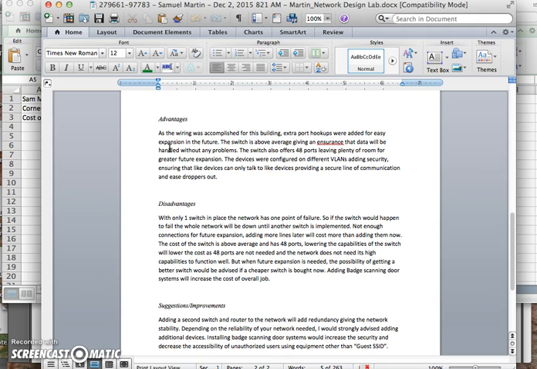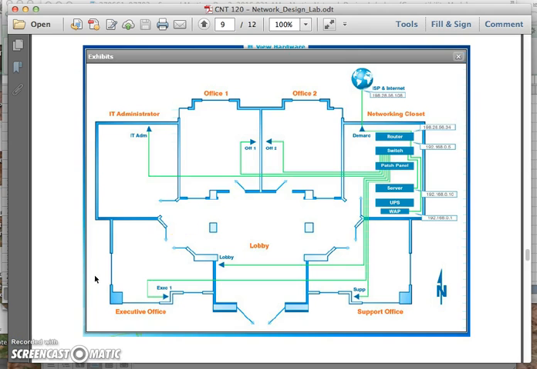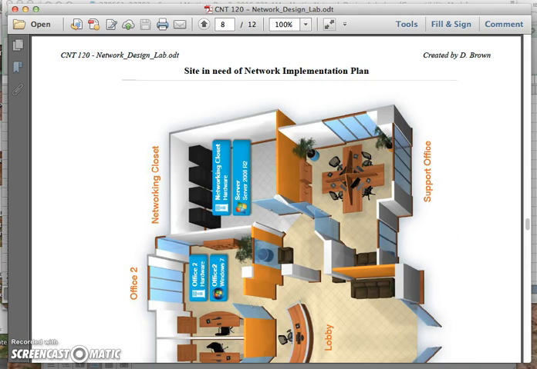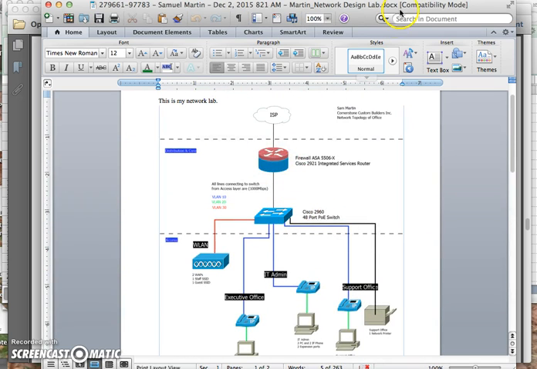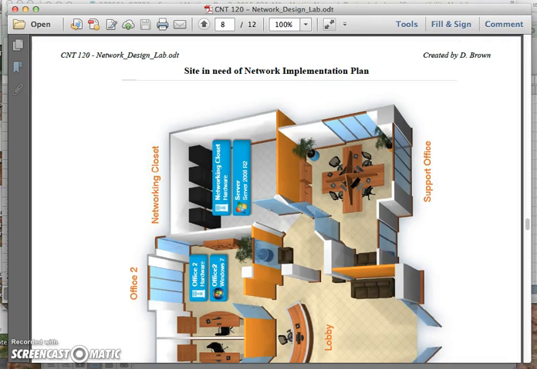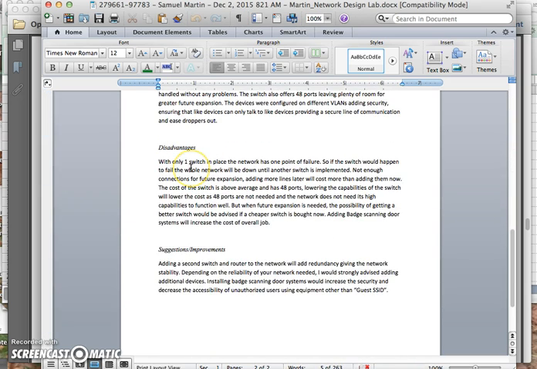There's security with VLANs and all the connectivity you need, etc. Disadvantages would be things like single points of failure as you start looking at your design. Maybe you don't actually have that many free ports in your design when you're done, so those would be some disadvantages. And then suggestions for improvement would be some of those things we just said, the extra ISP connection, extra firewall, to get rid of some of those single points of failure, that sort of stuff.